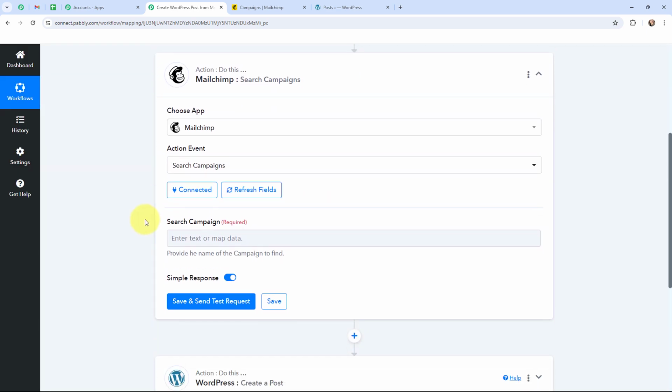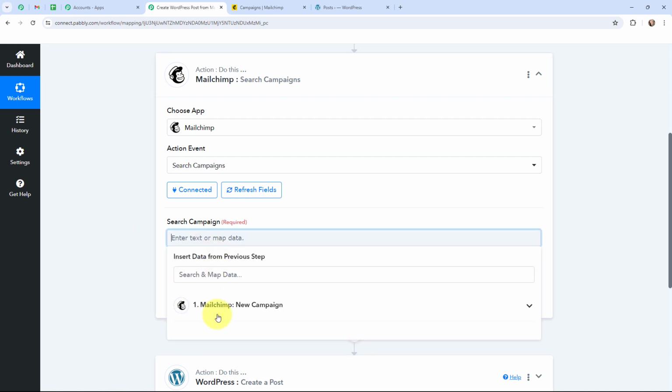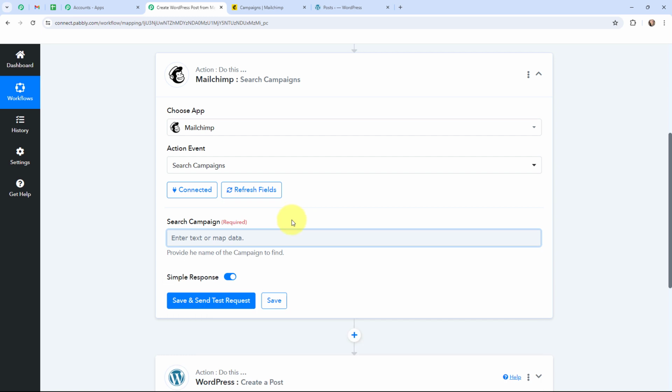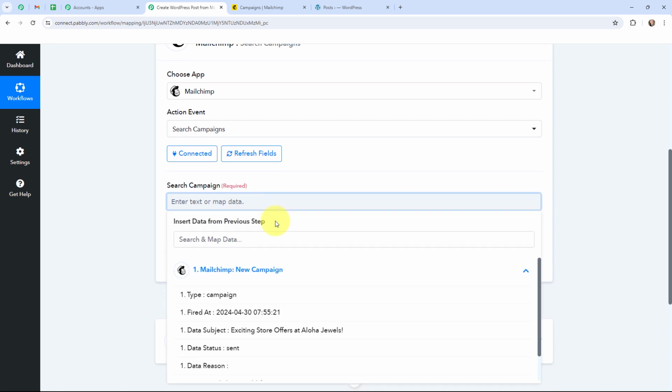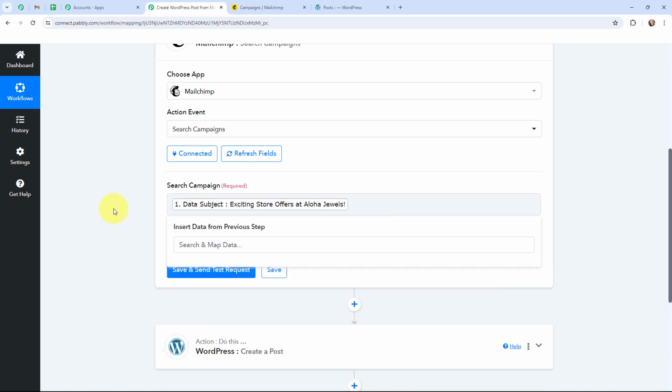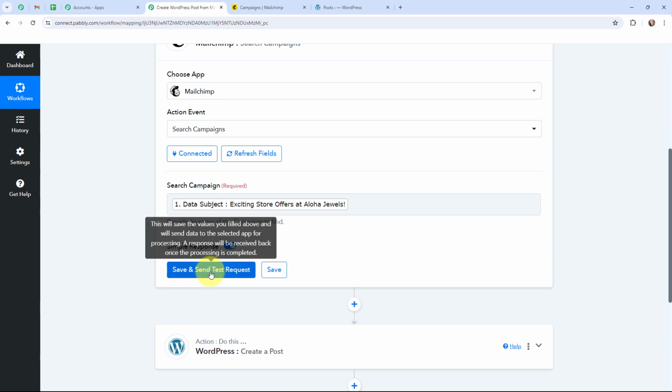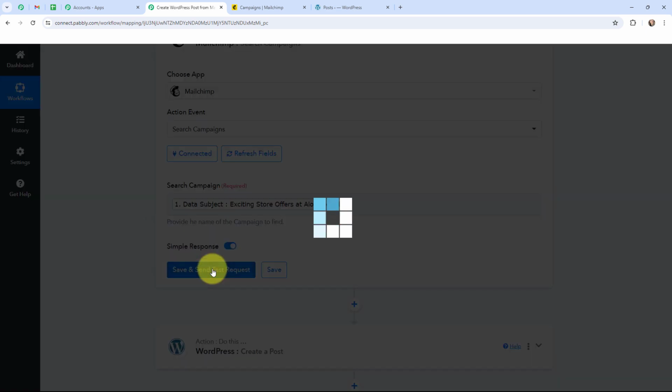Over here, as Mailchimp is connected, moving to the search campaign field. Over here, I'm going to map the campaign subject. Basically, mapping means to insert the data from previous steps. Over here, as I've received this response from Mailchimp, that is why I'm going to map it over here. As I've mapped it, now I'm going to click on save and send test request.